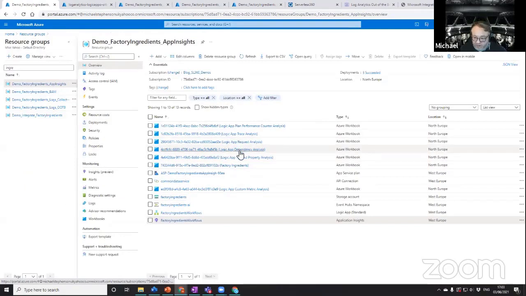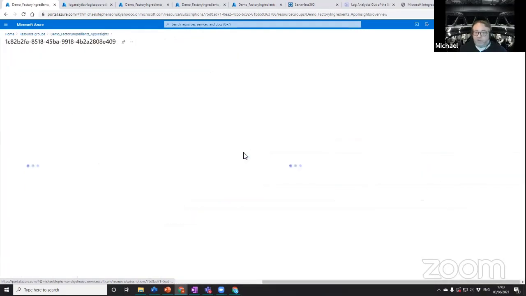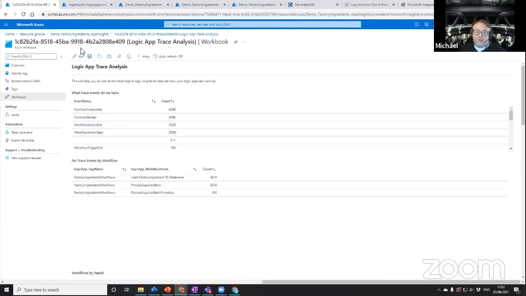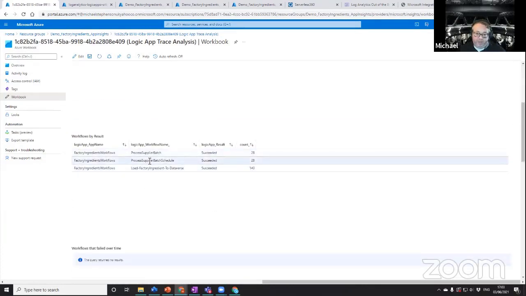The next one, if we take a look at the trace ones. Here I can get a list of the types of trace events we've got, so you can see how many functions completed and workflow actions completed. That's really about the logic app completion versus the action completing. I've got how many trace events by logic app, and how many successful logic apps there are. At the minute they're all succeeding, but I would see how many had passed and failed.